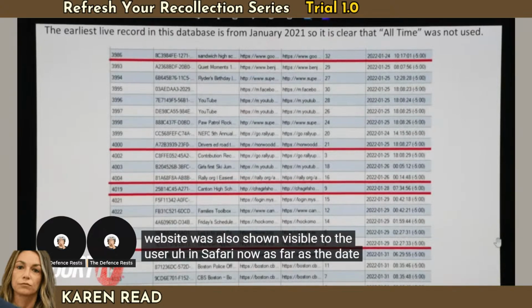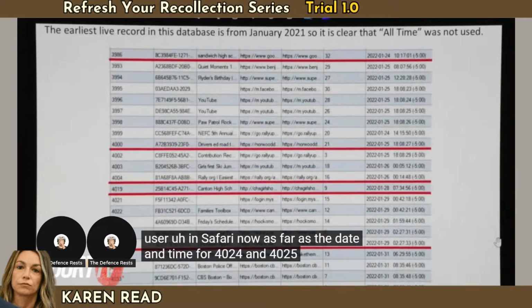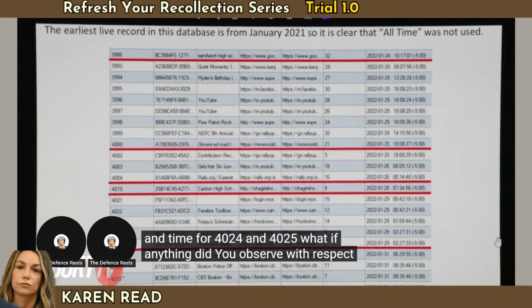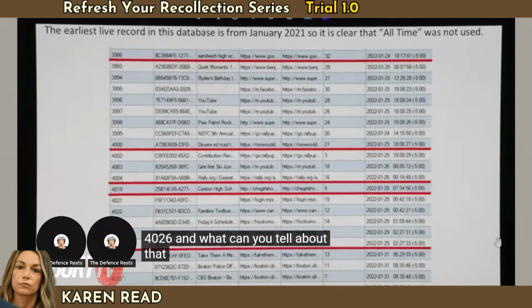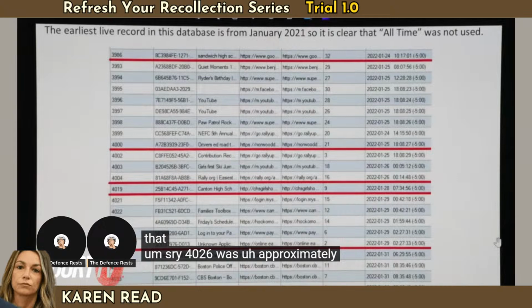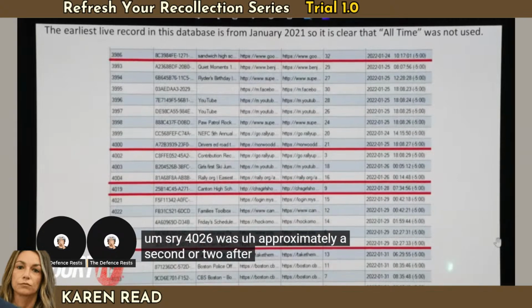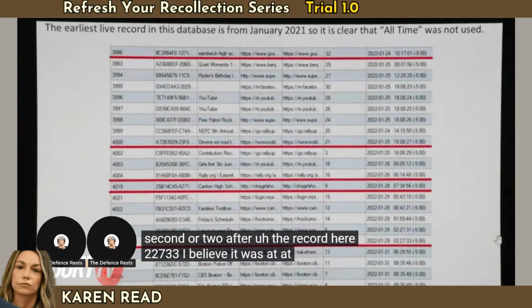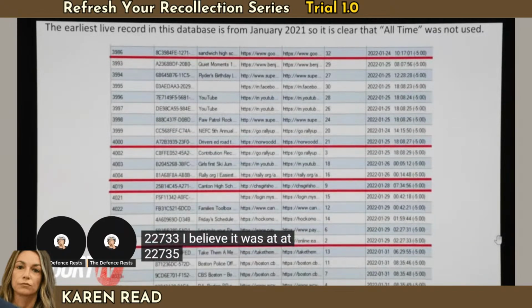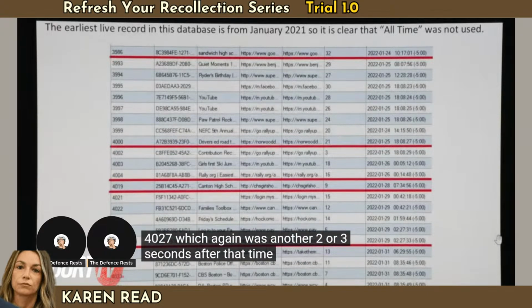Now, as far as the date and time for 4024 and 4025, what, if anything, did you observe with respect to the date and time for 4026? And what can you tell about that? So 4026 was approximately a second or two after the record here, 227.33. I believe it was at 227.35. And then again, there was another record, 4027, which was another 2 or 3 seconds after that time.